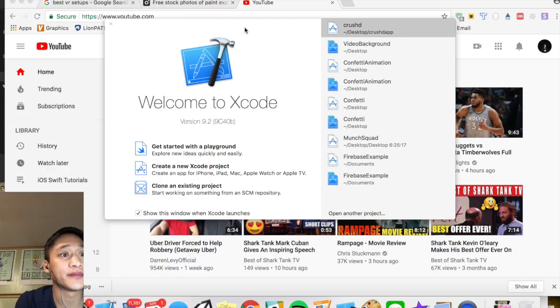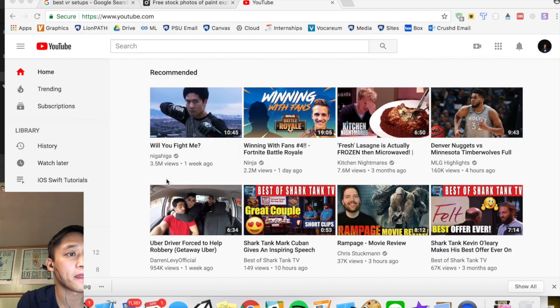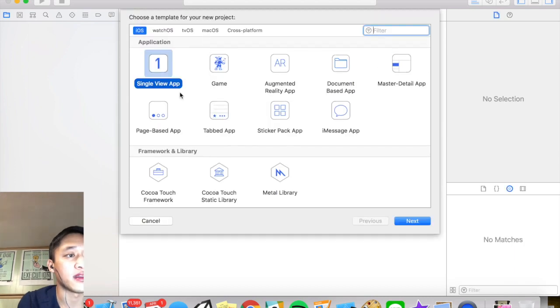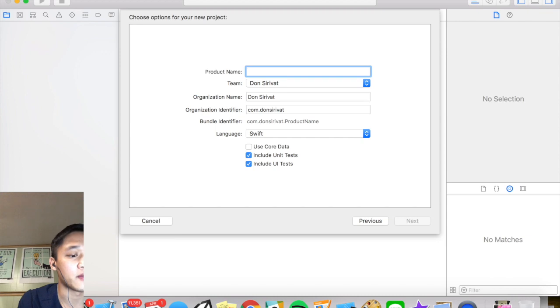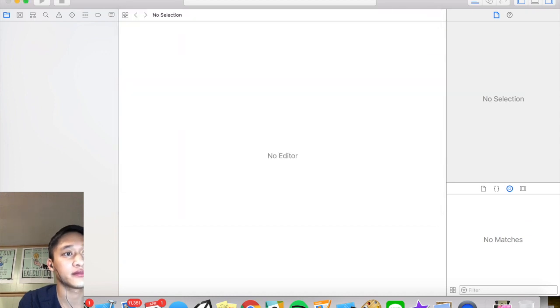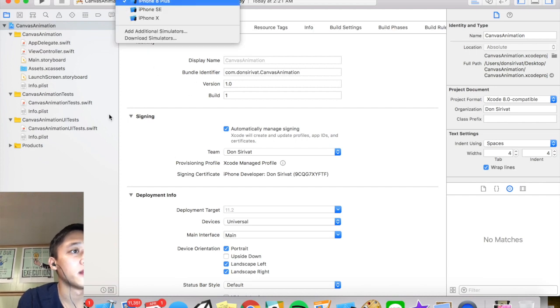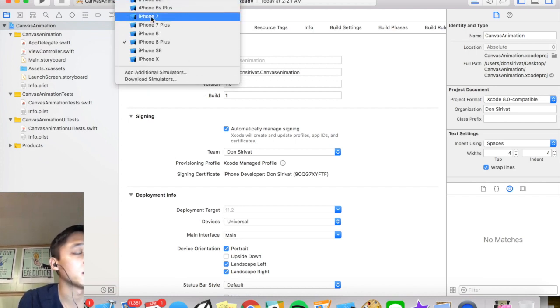So let's get started. So you'll see here I'm at the Xcode main page. I'm going to create a new Xcode project right here. First of all, make sure it's a single view app, just next, and then I'm going to name mine Canvas Animation. I'm going to save it to my desktop, that's fine. So we're going to create that, and we're going to get the very default stuff.